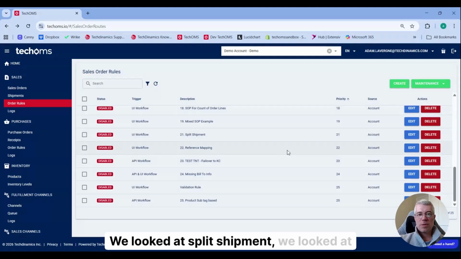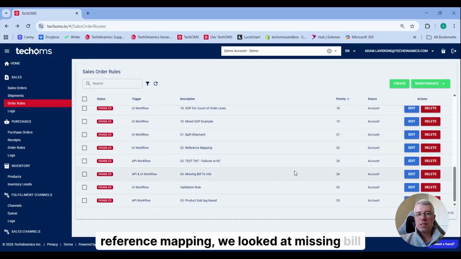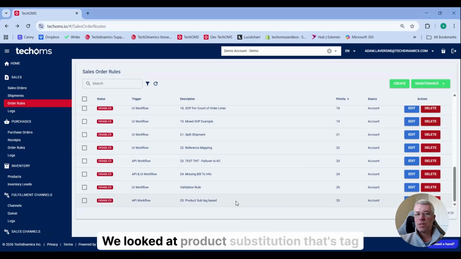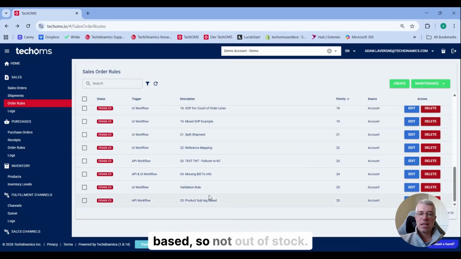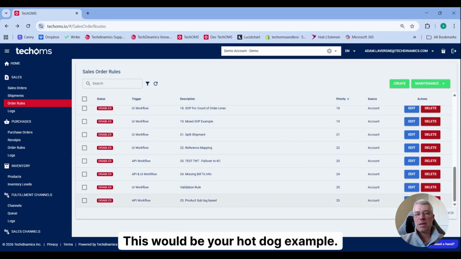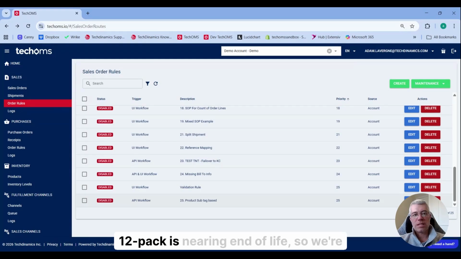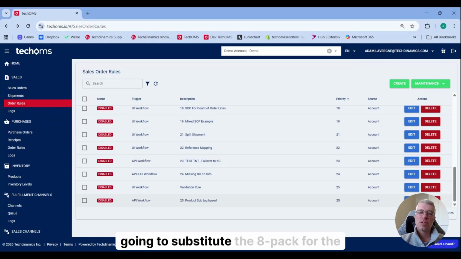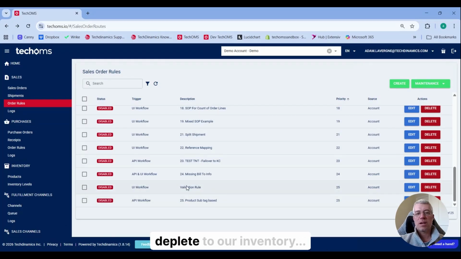We looked at split shipment, we looked at reference mapping, we looked at missing bill to information, we looked at product substitution that's tag based, so not out of stock. This would be your hot dog example. 12 packs is nearing end of life, so we're going to substitute the 8-pack for the 12-pack, offer value to the customer, and deplete our inventory.